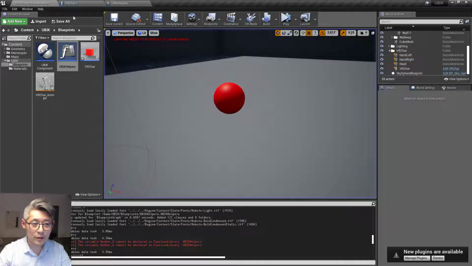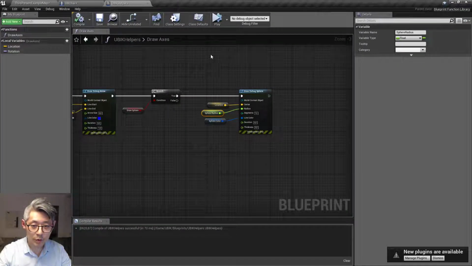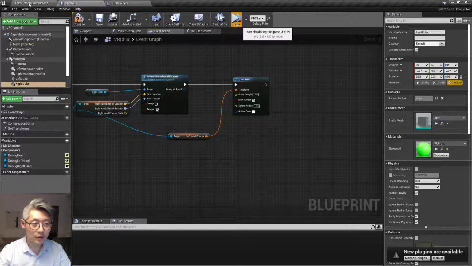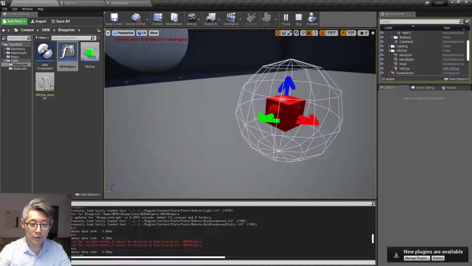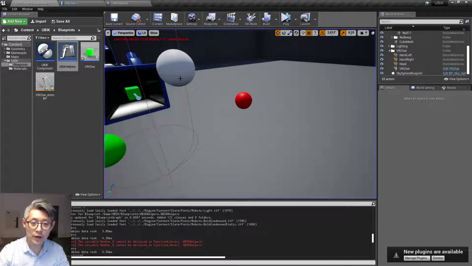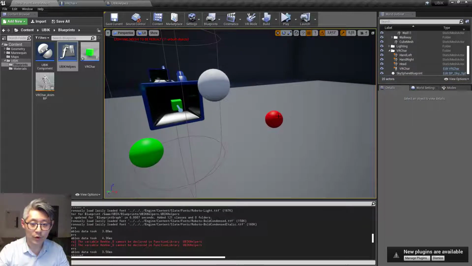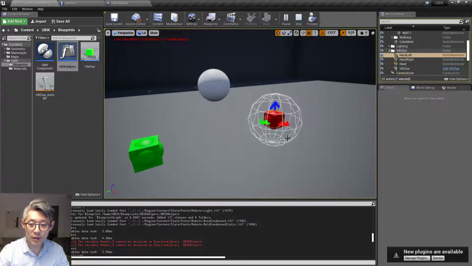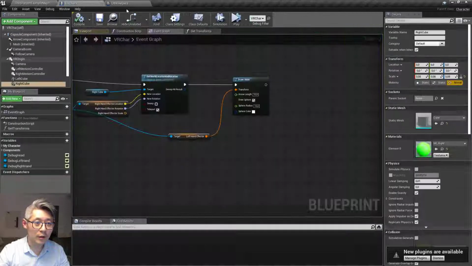Okay, so right now we don't really see it. It's probably because we need to set this sphere radius to something like 15 or something. There we go. So now we can see it. It's a good way to visualize if you have a transform, for example, that you want to visualize and you're not exactly sure where it is or what direction it's pointing.